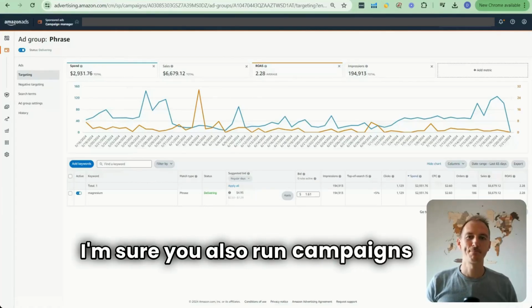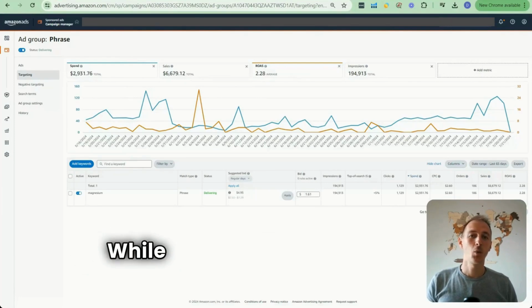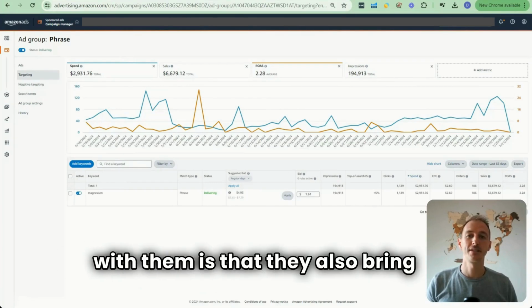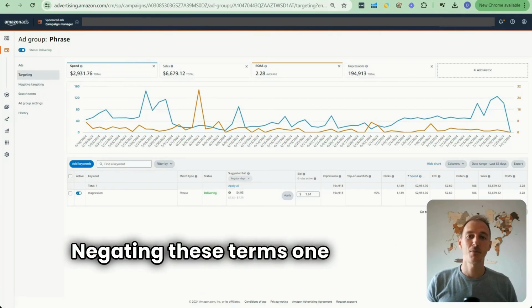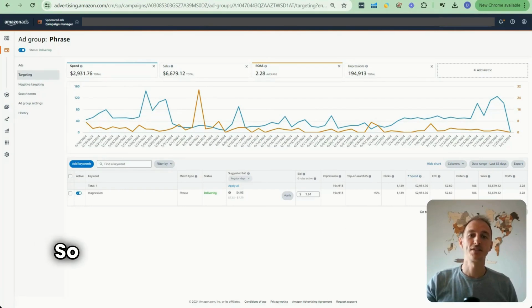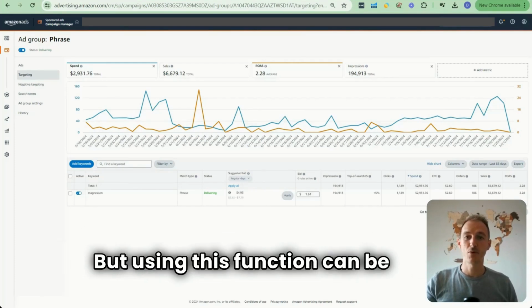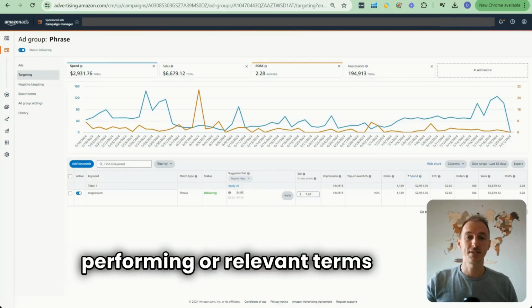I'm sure you also run campaigns that target generic keywords in phrase or broad match types. While these are great research campaigns, the problem with them is that they also bring in a ton of non-relevant search terms. Negating these terms one by one could take a lifetime. So this is when the negative phrase comes into play. But using this function can be very dangerous since you can easily negate well-performing or relevant terms as well.